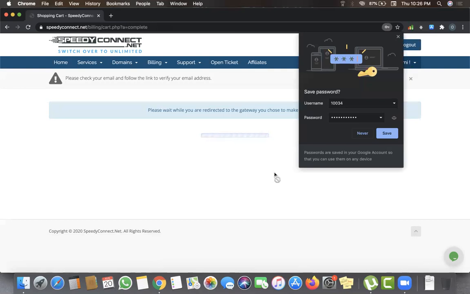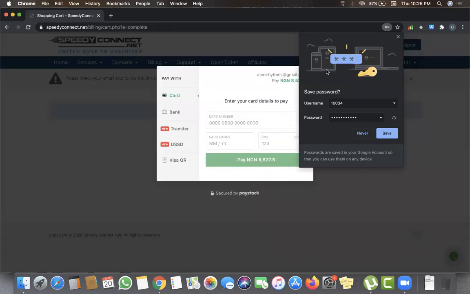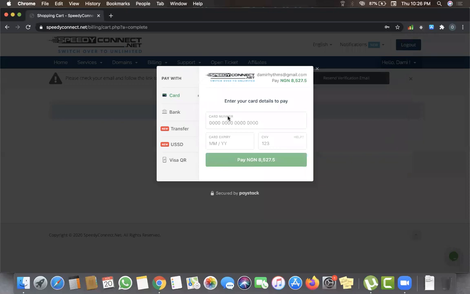So technically, you're supposed to be redirected to a card payment page. Okay, you can see how much the fee is. Let me click save here. So you can see how much the fee is. So that's what you do.